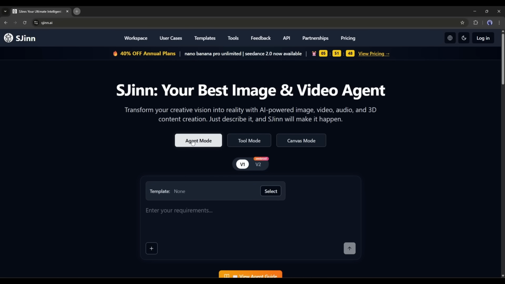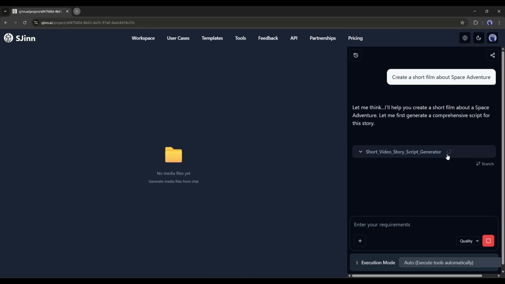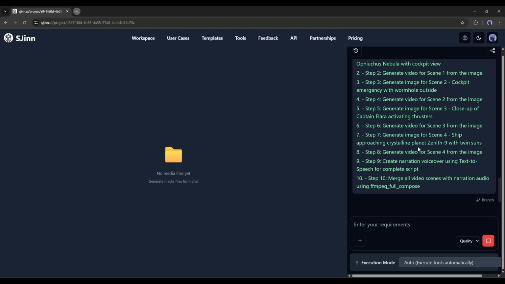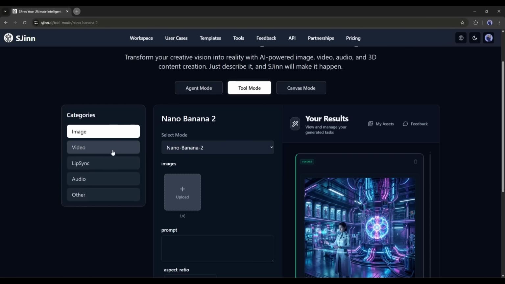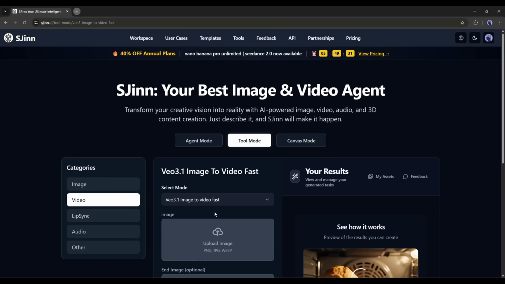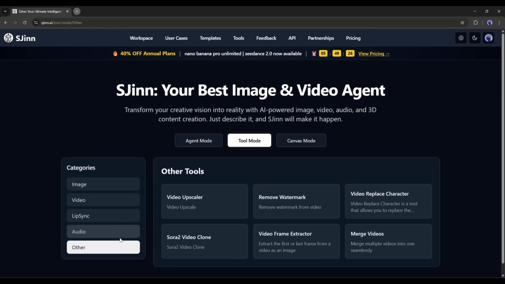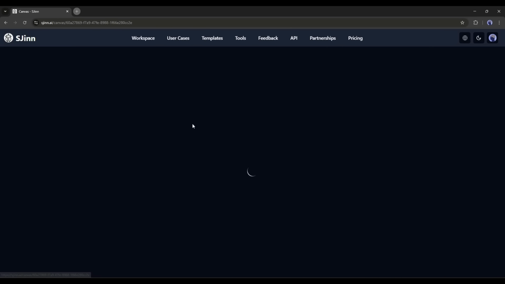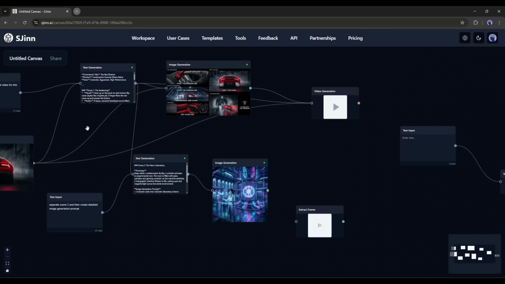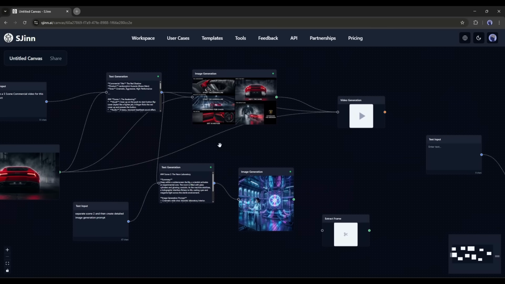Now, Sgen has three main ways you can work with it. The first one is agent mode. This is where you chat with the AI like a creative assistant. You just describe what you want, and it creates it for you, back and forth, like a conversation. The second is tool mode. This gives you access to individual AI tools, image generation, video generation, lip sync, and more, each as its own standalone tool. And the third, and this is what we're focusing on today, is canvas mode. Canvas mode is where content automation actually happens, and I'll explain exactly what that means in just a second.